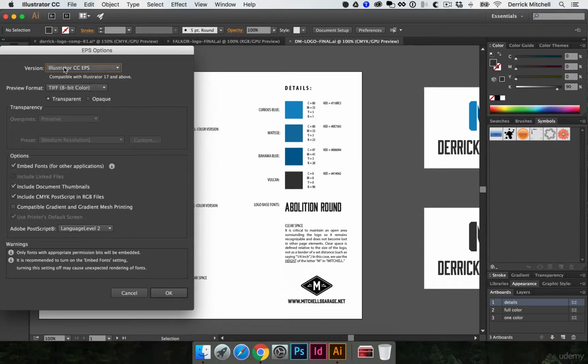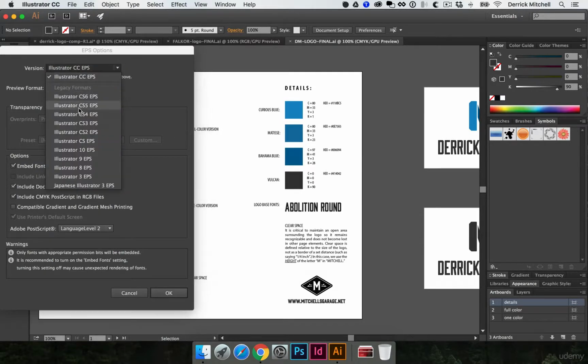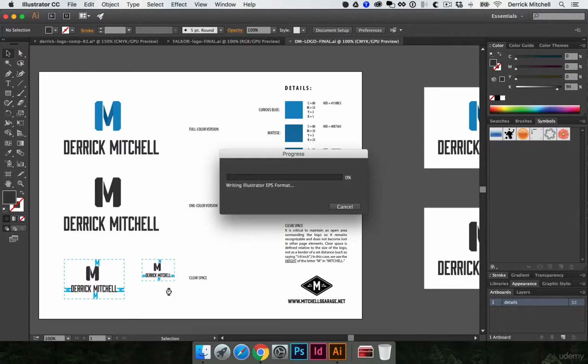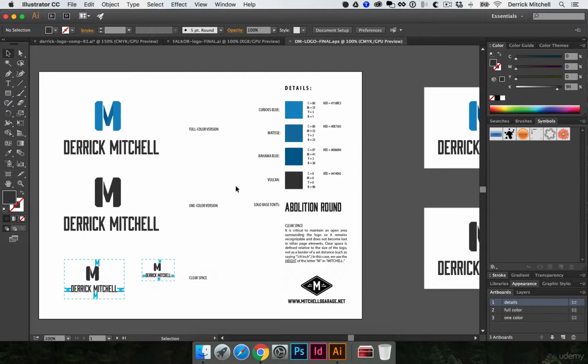There is a chance up here at the version you might want to save a legacy format. If you go to send this to print or somewhere and they say, hey, we need version whatever for CS3, well then you could come over here and export that later to give them something they can work with if they don't have the most current version. But typically just leaving it alone like this is fine. So I'll hit OK. We'll export that EPS file, and right now it's going to be writing those out.